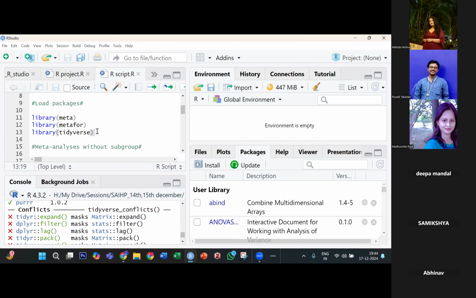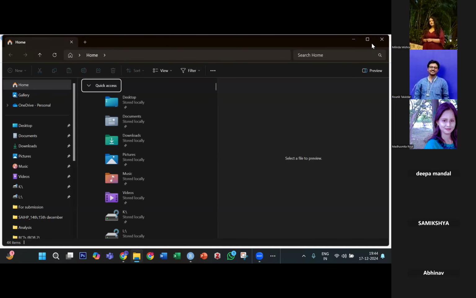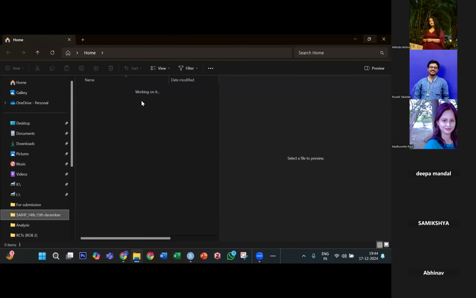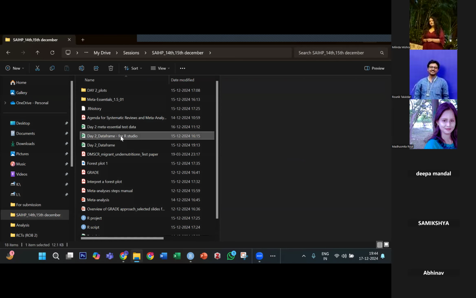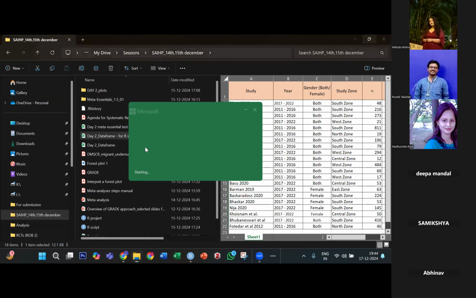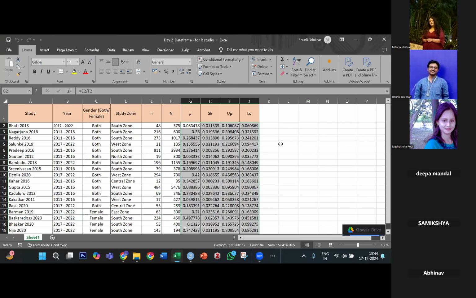Yes, sir. Okay. So now we will be importing the data sheet. And before that, I will tell you how to create the data sheet for proportional meta-analysis in R. The data sheet, I guess I already shared this one, Day 2 data frame for RStudio. Did I share this or should I do that again? Do you all have this data sheet? Yes, sir.